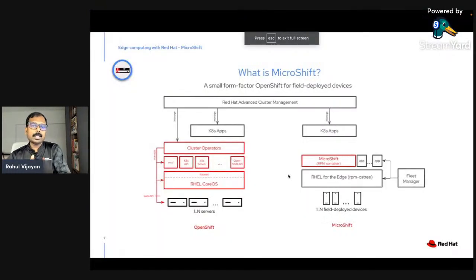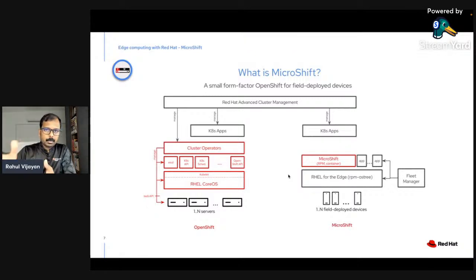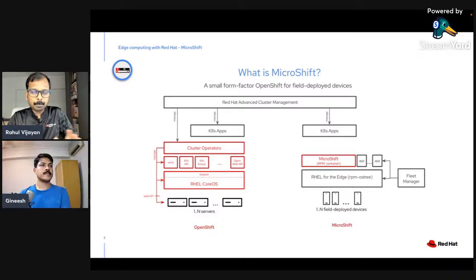Okay, so what exactly is MicroShift? Until this point, we were talking about RHEL for Edge, and the demonstration is also based on RHEL for Edge. On the left you see OpenShift, and on the right you see MicroShift. OpenShift, we all know about it. It's based on RHEL CoreOS, so it's an immutable operating system. We can't make any changes to that operating system. It's based on a distributed architecture: when you want to grow, you keep adding nodes and it will scale out. It's a cluster architecture, very straightforward.